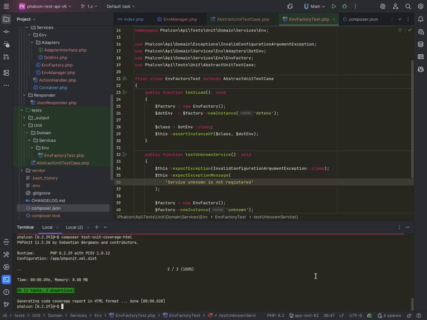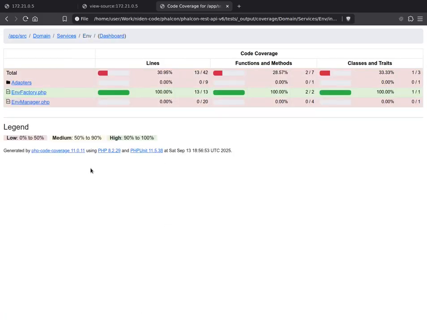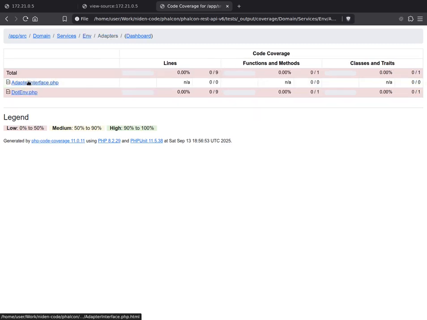There you go. And then if we go back to our browser and we refresh, now this class has 100% code coverage. And then we can do the same thing with the env manager as well as the adapters. Alright, so let's have a look about the adapter, what we can do.